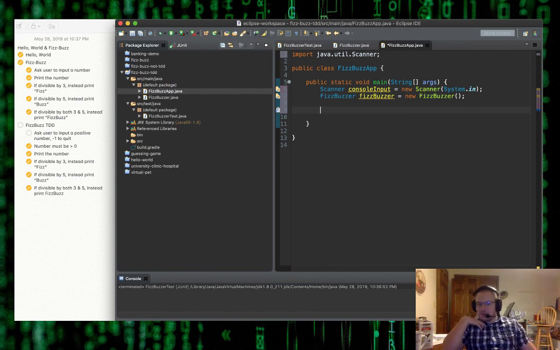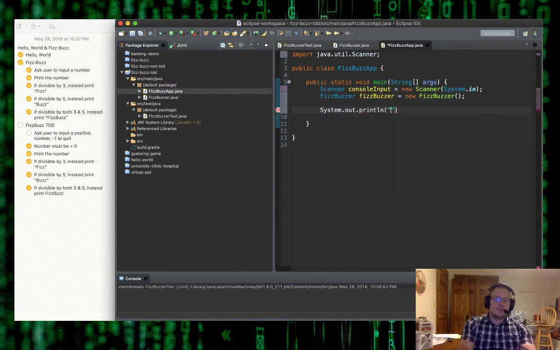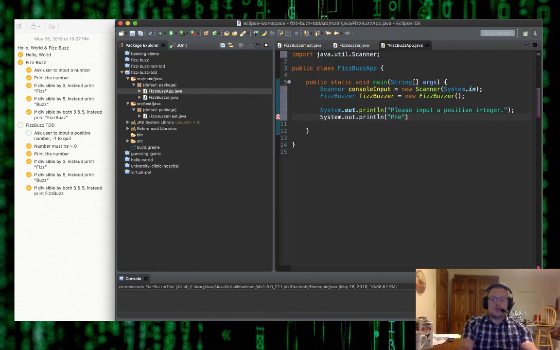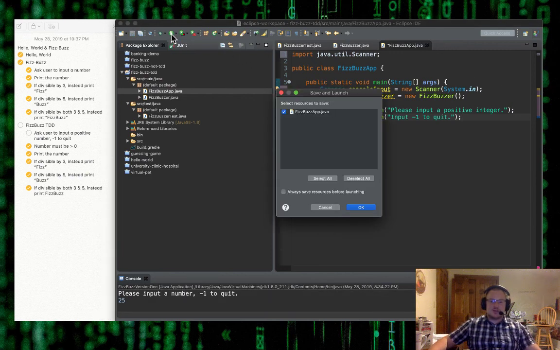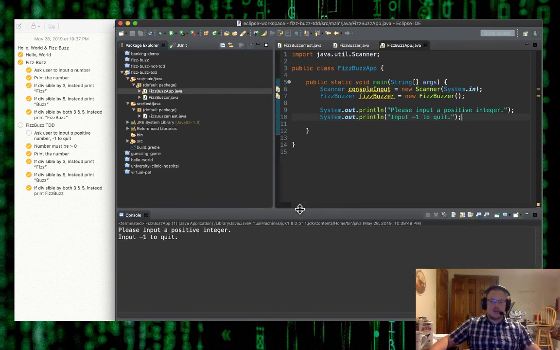So I guess the first thing we're going to want is for it to print line, please input a positive integer. Input -1 to quit. Sounds reasonable. So now we can check to see if this does what it's supposed to. It says, please input a positive integer, input -1 to quit. Okay, so we have all that there. That's good.